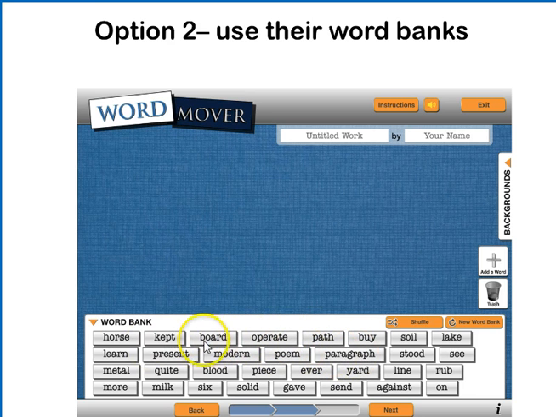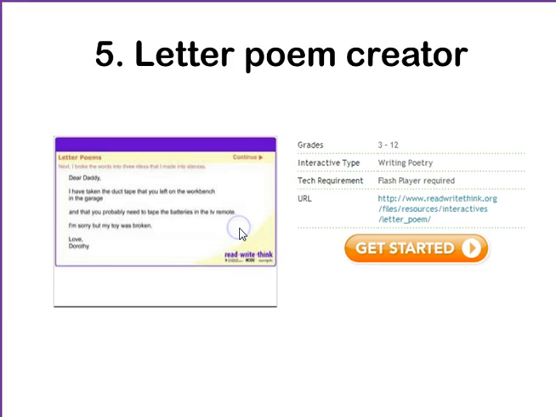What happens is you look through the word bank for ideas, and then if you can't find anything, you just click for a new word bank, and so you keep going until you get a nice lot of words, and then you fill up with your own words in between. So it's a really nice way to write a poem, a found word poem.